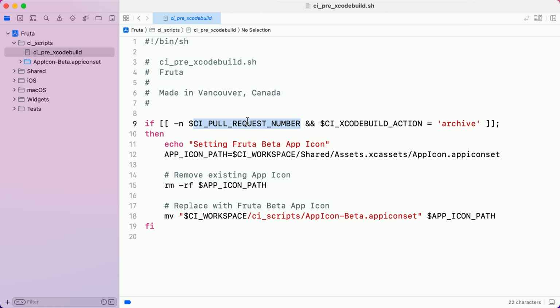Also, I only want the beta app icon to be used for builds that are distributed to TestFlight. Whenever Xcode Cloud distributes a build to TestFlight, it always builds an archive of the project first. So a good way to check this is to verify if the CI_XCODEBUILD_ACTION environment variable's value is archive.